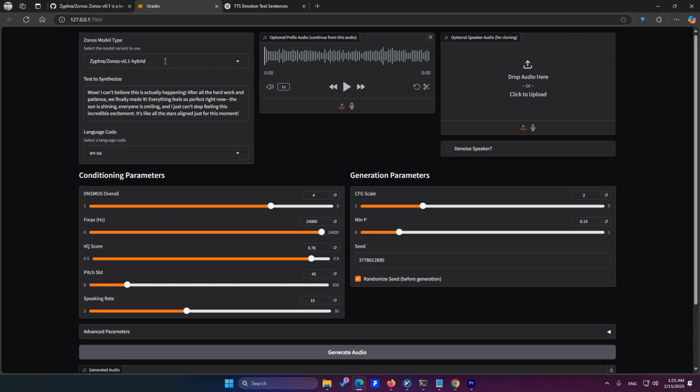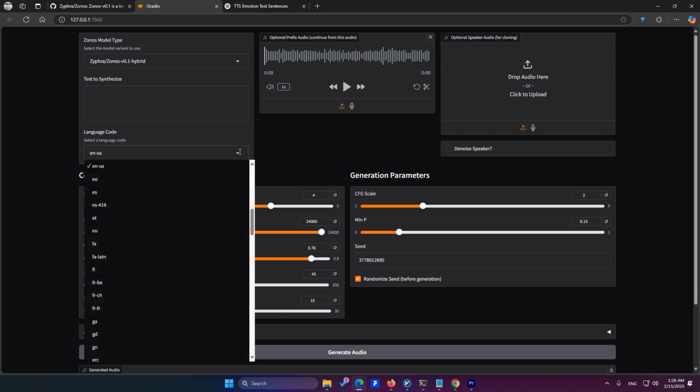By default, the hybrid model is selected. There are 2 models available, Transformer and Hybrid. First, I'll show you how to work with Hybrid, and then I'll explain Transformer. First, let me give you a quick overview of the Zonos interface. This section is where you enter your text. Here, you select your language.